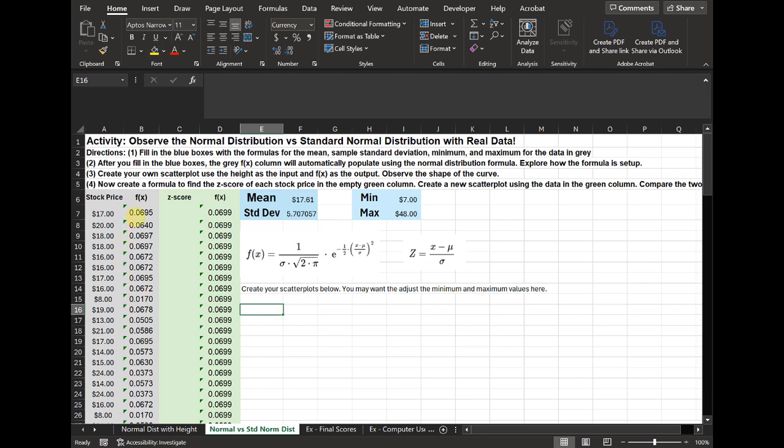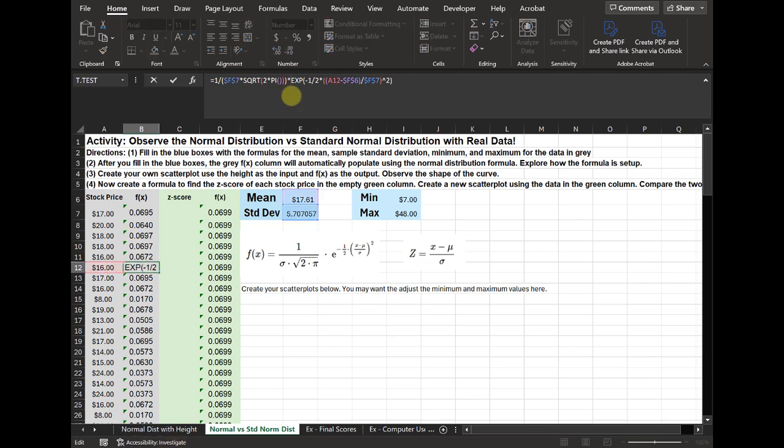So now we have our f of x column all filled in. This particular f of x column works exactly like the first tab. You can see here if I click on the formula what it's referencing. It's referencing my mean and my standard deviation, and then it's taking each one of these data points and plugging it in as x in this f of x function, okay? So that's the first part of this.